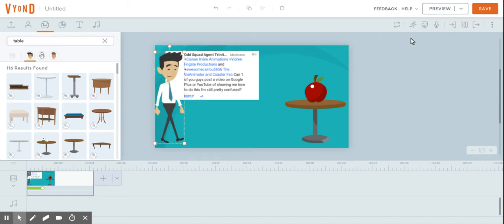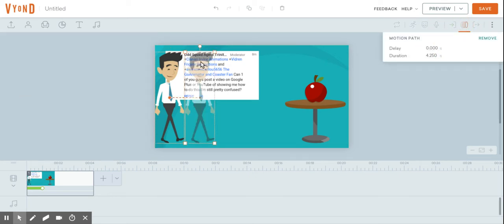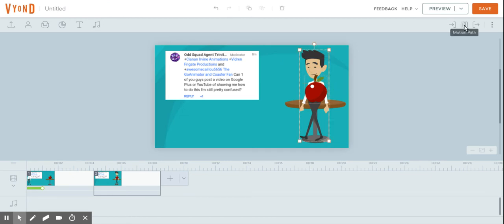Maybe motion path over there. Okay, and add a new scene. Okay, and flip. Okay, and select both.